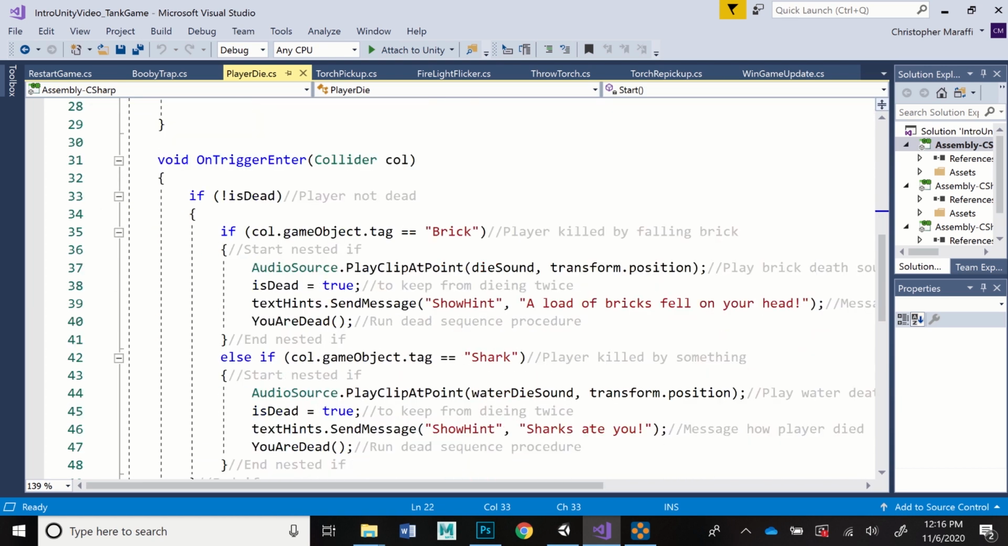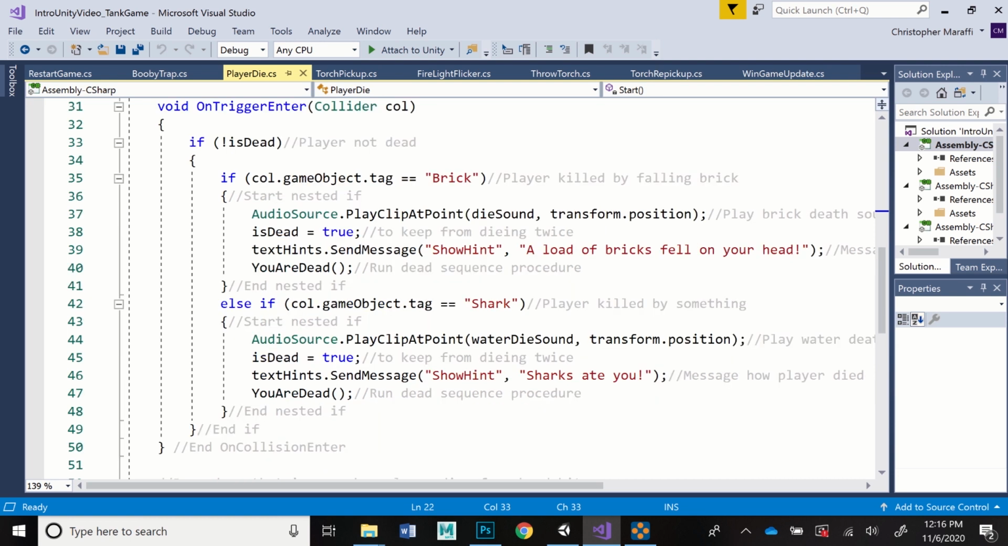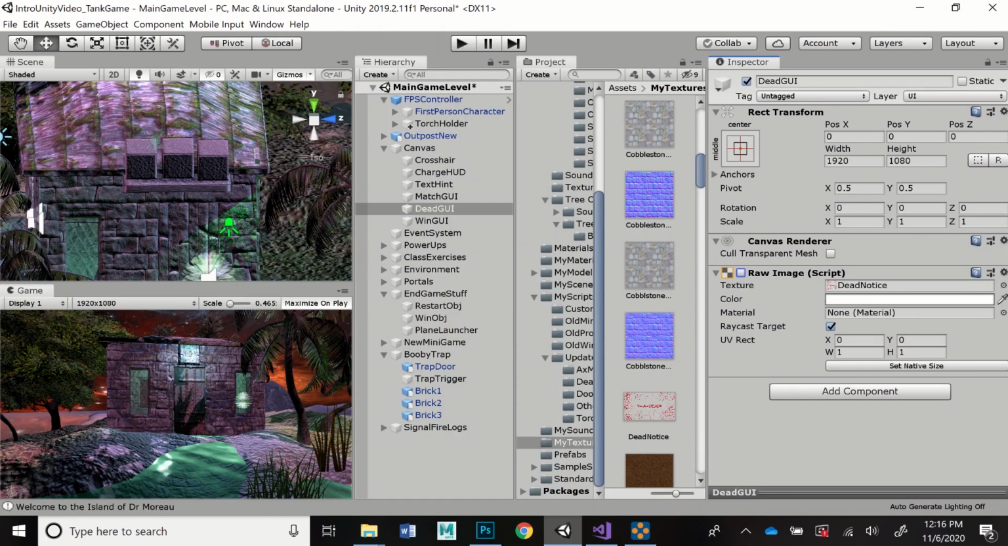Now, when the player hits the trigger for the brick, and I actually have a couple of different triggers. I've got one also for my shark, but it's all using the same script here, the same player die script. So if I go to my mini game and I look at the shark part, there's going to be an area over there.